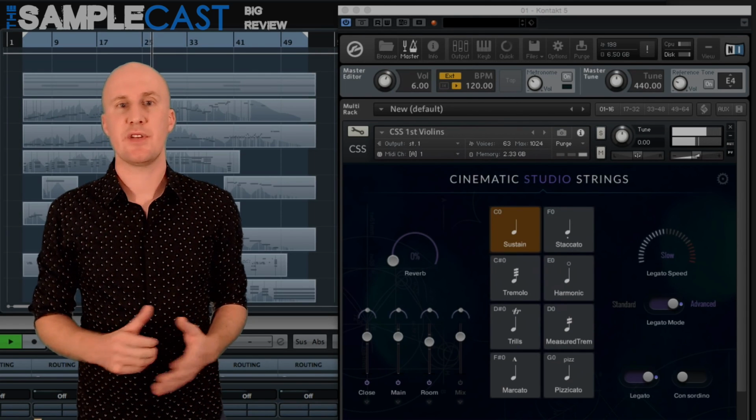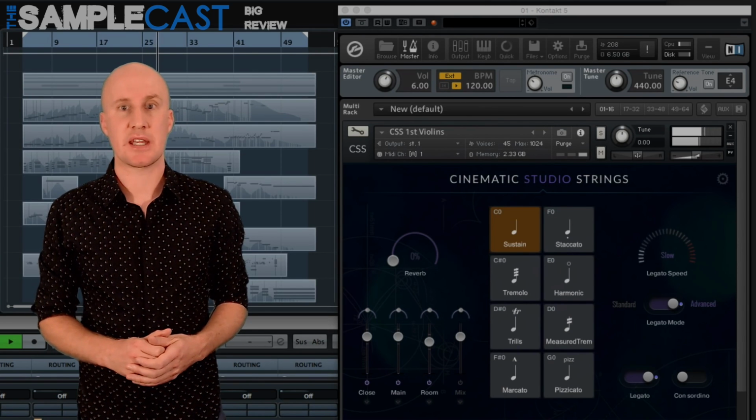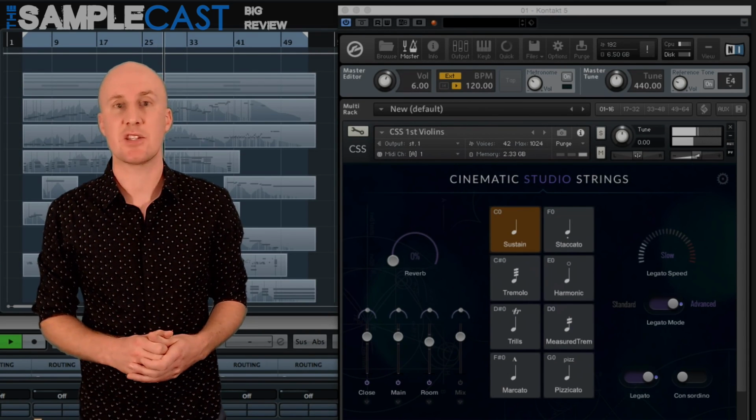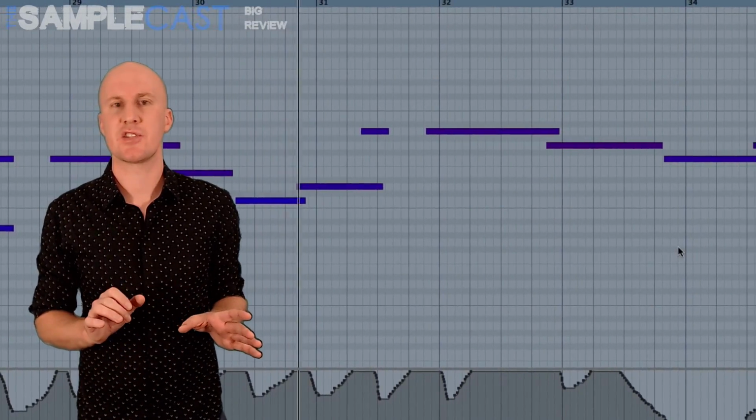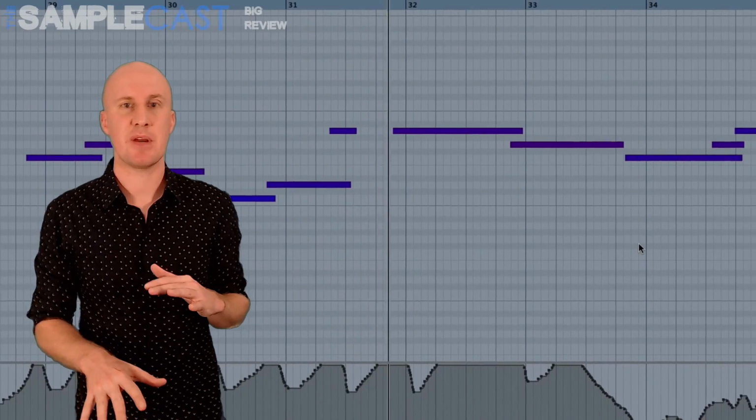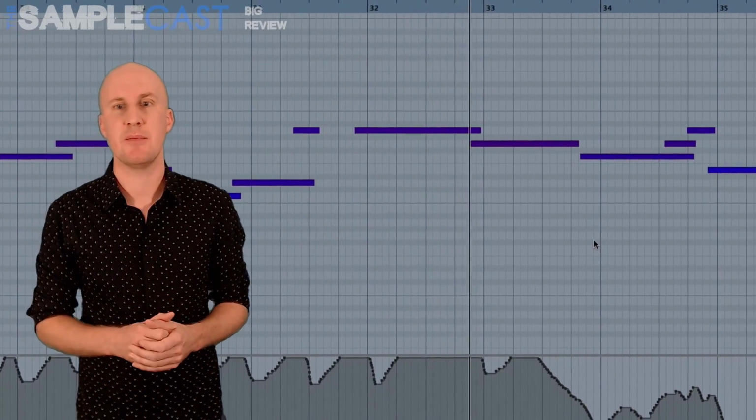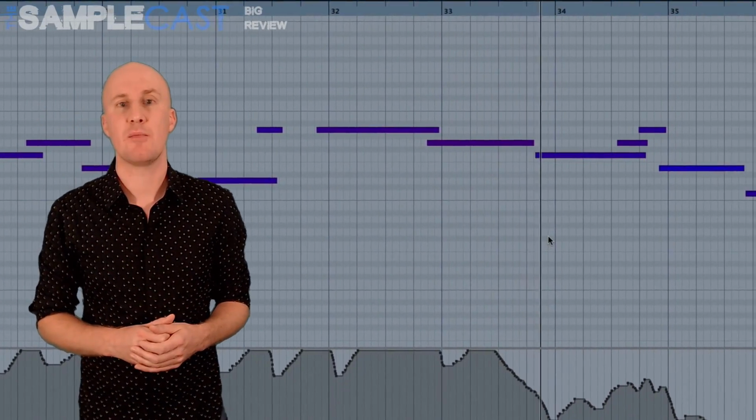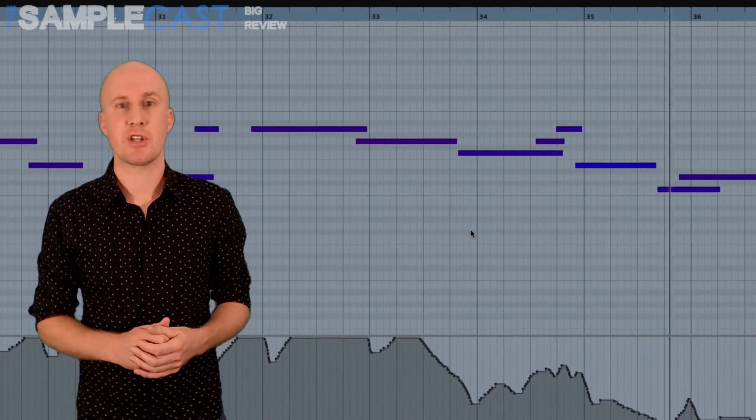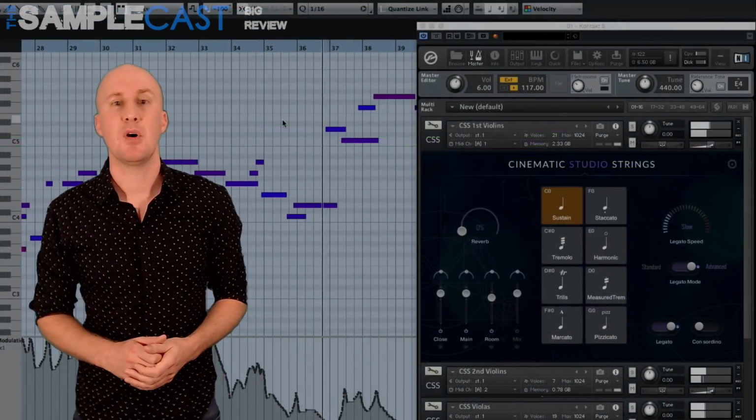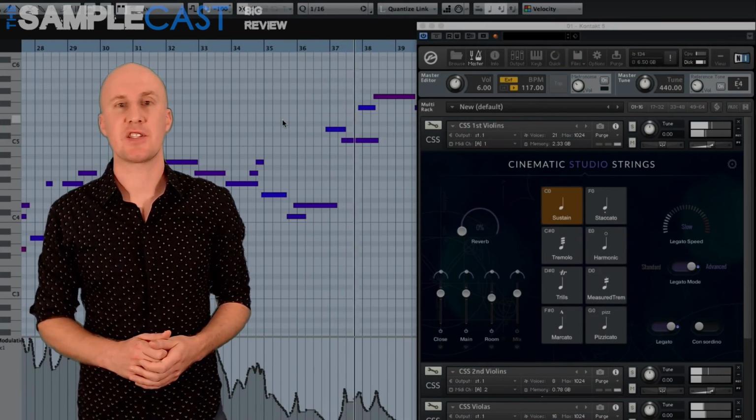There's a couple of bugs I found within this library in the scripting. Sometimes the notes get stuck and the key switches get stuck, especially when you're doing a lot of different articulation switching and using the sustain pedal and changing the legato at the same time. I realise this sort of thing is quite complex in scripting, but definitely that should probably be looked at before you guys do an update. But overall, it's a big thumbs up for Cinematic Studio Strings.